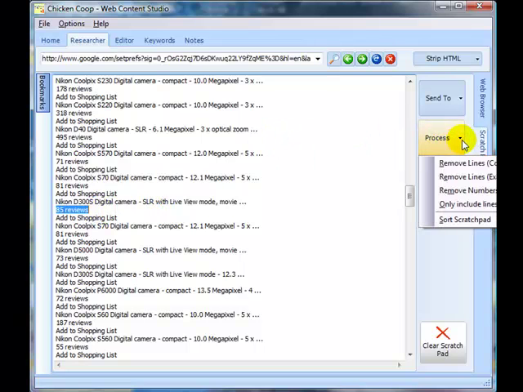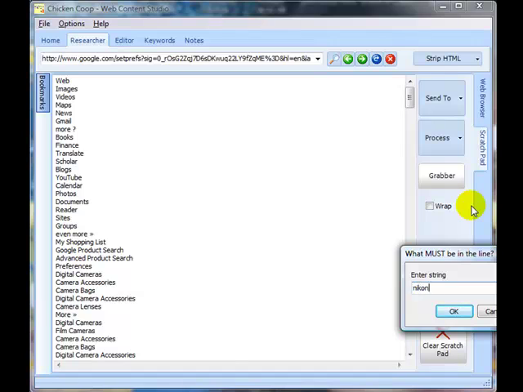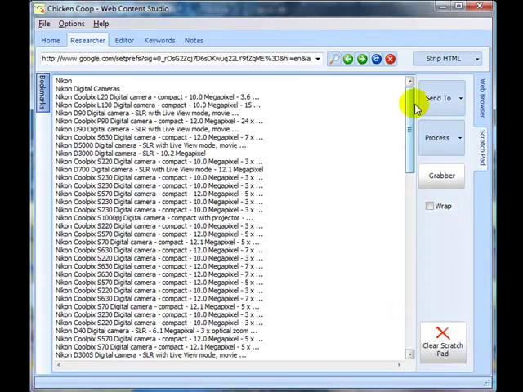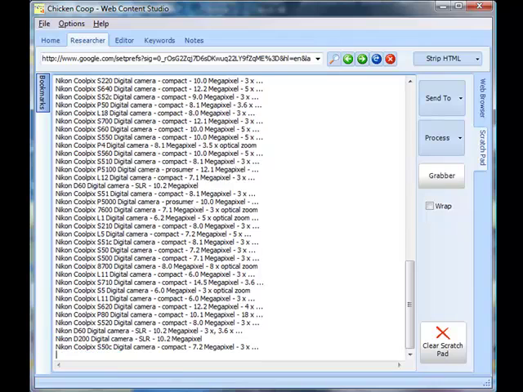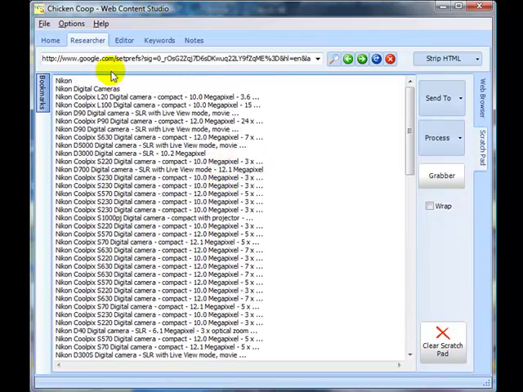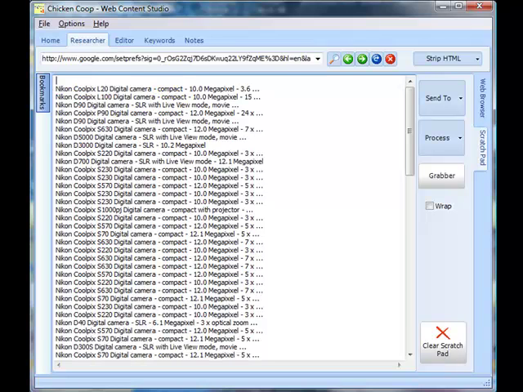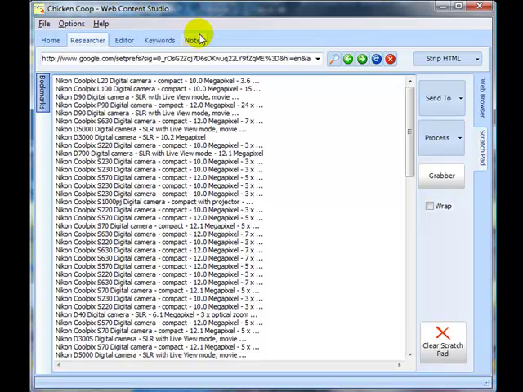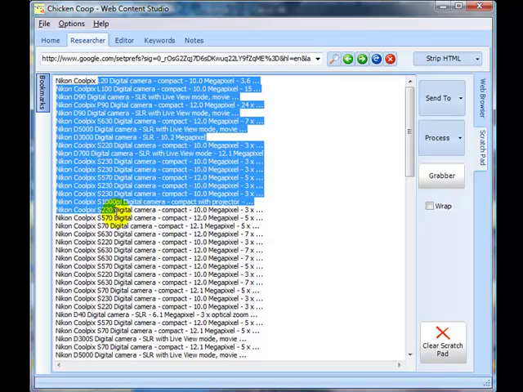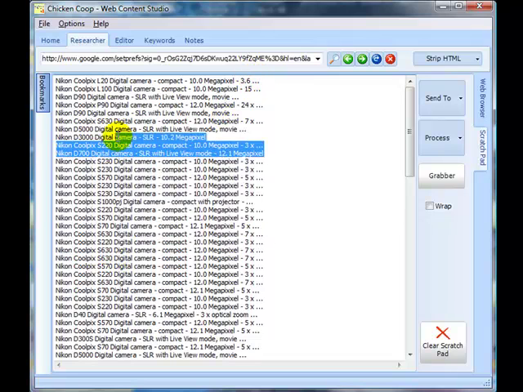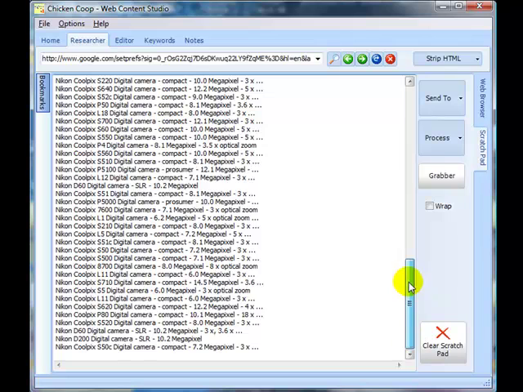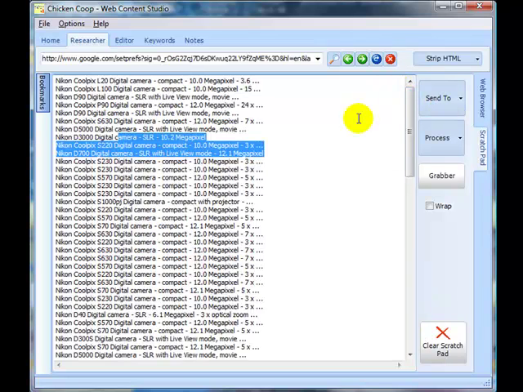The first thing we can do, only include lines that have Nikon. And that automatically gets rid of quite a few. And then we can just tidy these up a little bit. And you can see there now, we have a list of products. The information isn't always complete because Google product search truncates it at the end, but we've got the important make and model number information here. And we've quickly done that using the researcher.